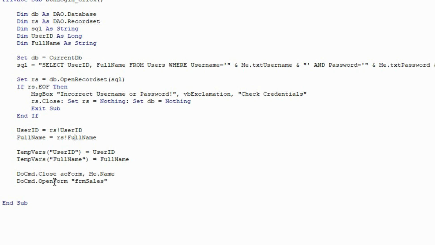Then we open FRM source. So here is going to be the source form. Let me remove the FRM. Here is going to be the source form. Yes, the source form, because we've not created it yet. So I'm going to create that one for us to check.